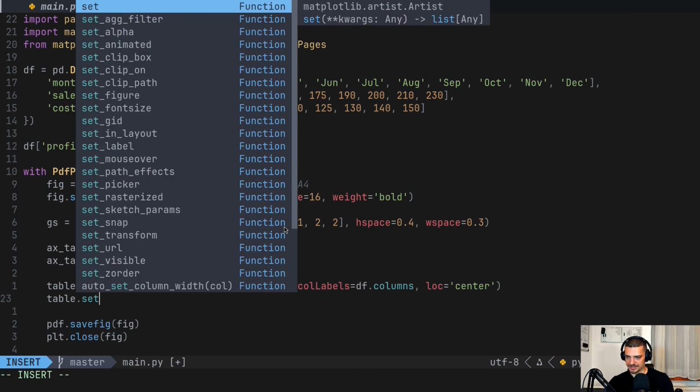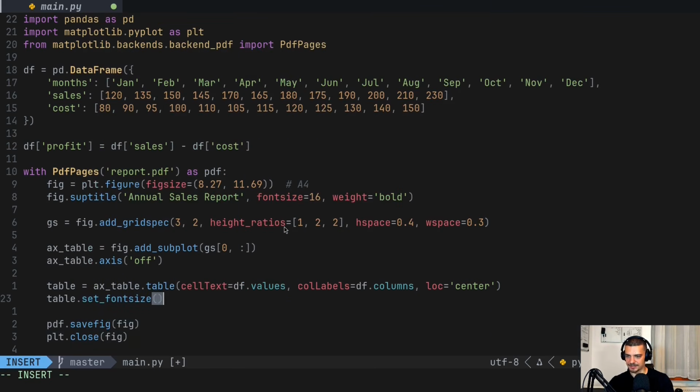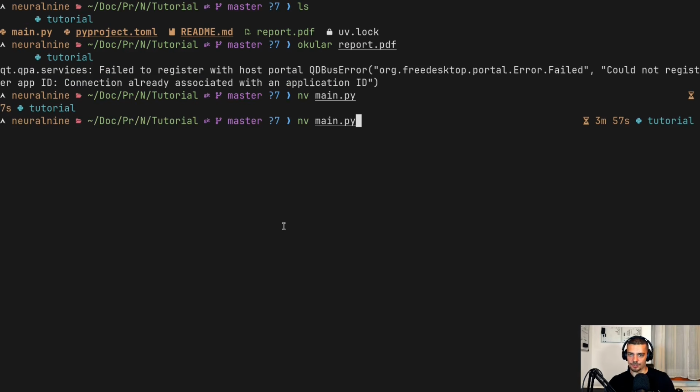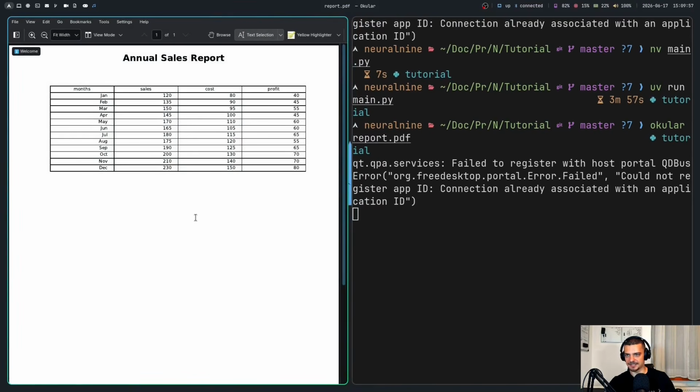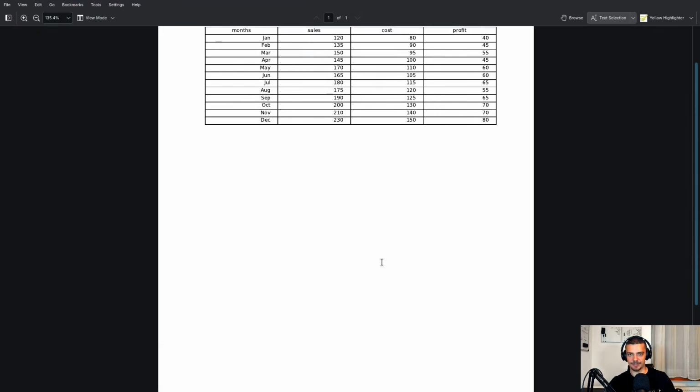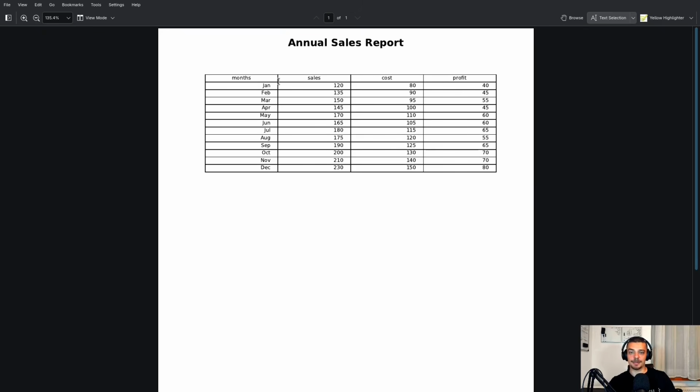Then we can also say table set font size, and let's go and set this to 8. So let's see if this already works. I can do UV run main py again. We can take a look at this, and there you go. We have a table now in our plot. So, or in our PDF.